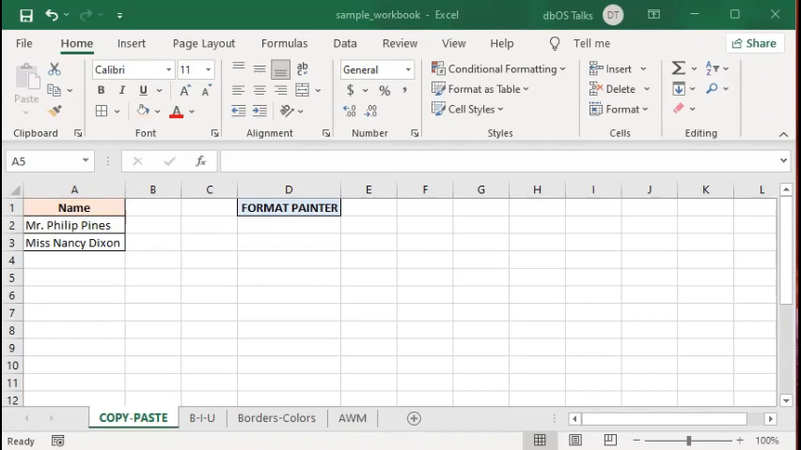This is the third video of an Excel tutorial series. And in this video, you will be learning how to edit and format in Excel.